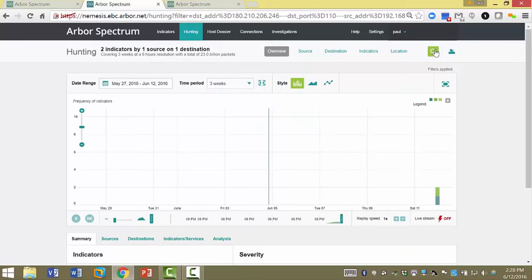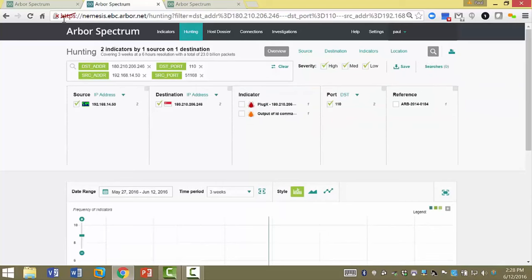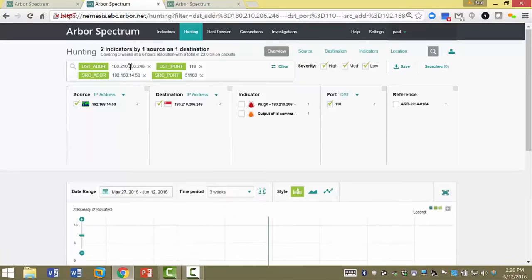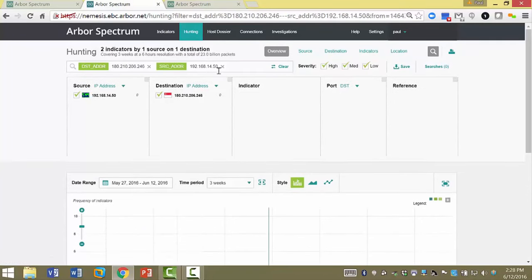The reason is Spectrum seamlessly transitions the elements that you're investigating. What do I mean by that? The client and the server become the source and the destination automatically in the filter. Now I can remove elements from the filter. I can add elements to the filter. It's 100% graphic in nature. I can reverse the direction of the filter so that the inbound becomes the outbound.